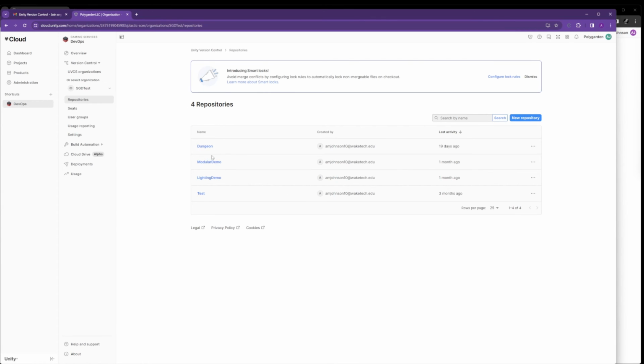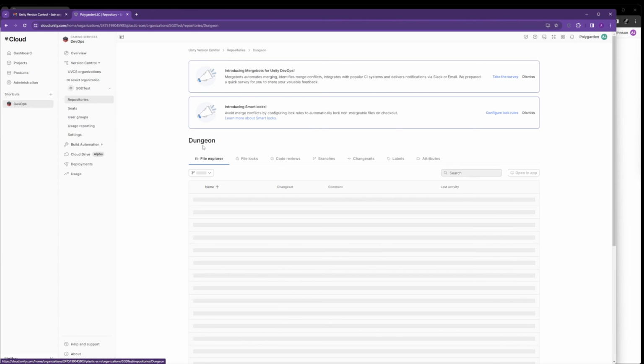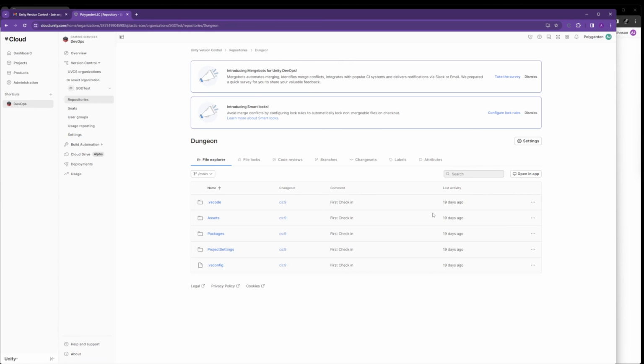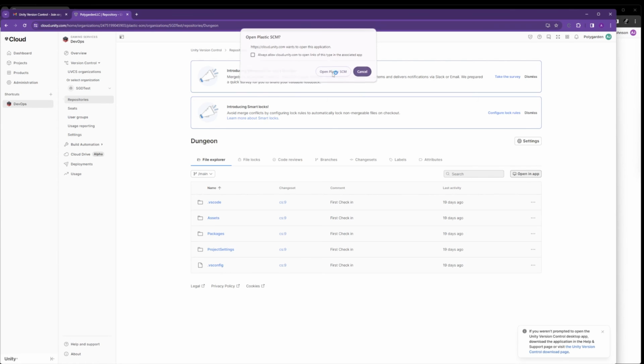The thing though is that I can actually see all of my repositories. That's one of the downsides of this, is everybody can kind of see what you got going in there. So you might want to be careful about that. I'm sure there might be a way to hide these from people, so be mindful of that. I'm going to go then to my dungeon, and I should be able to open it in app then to download.